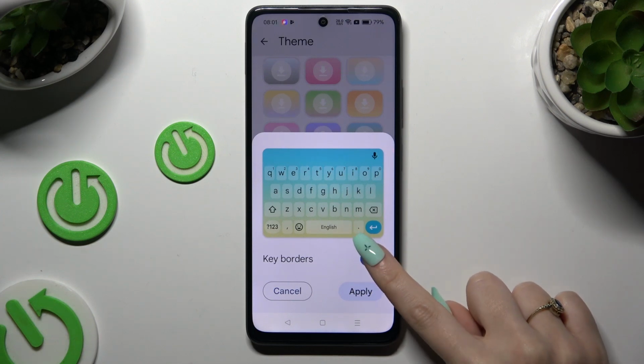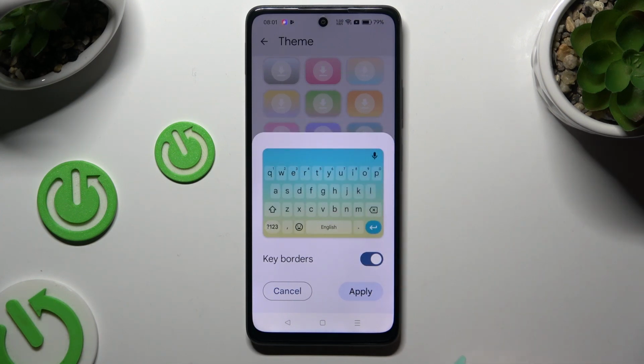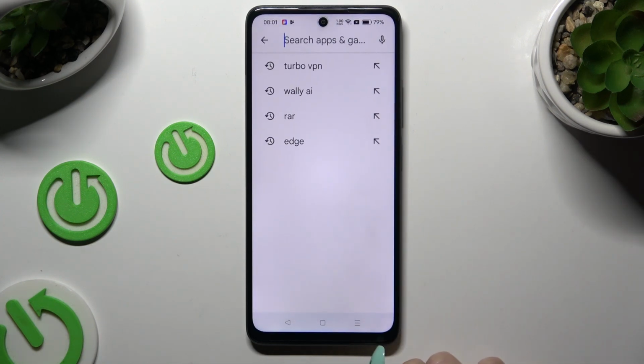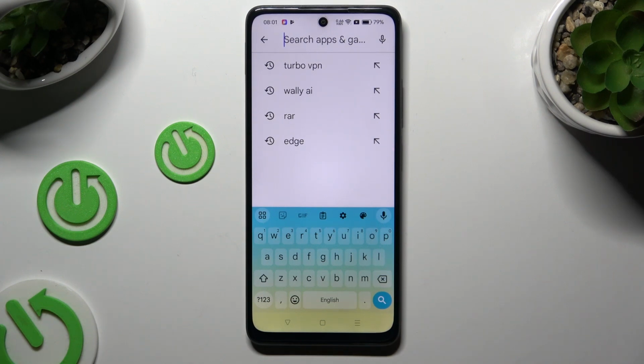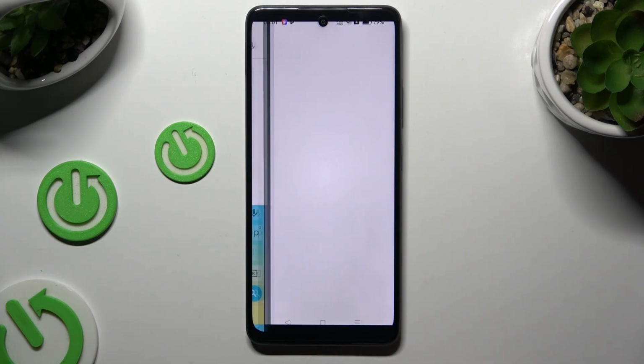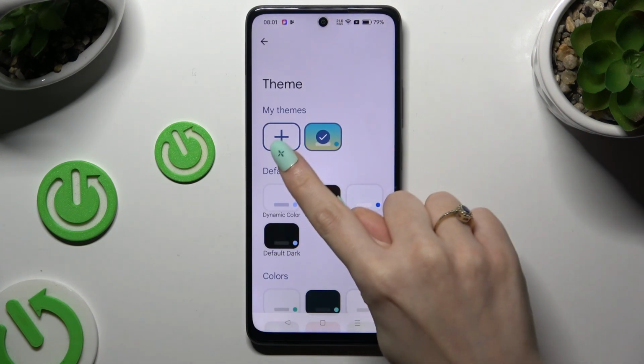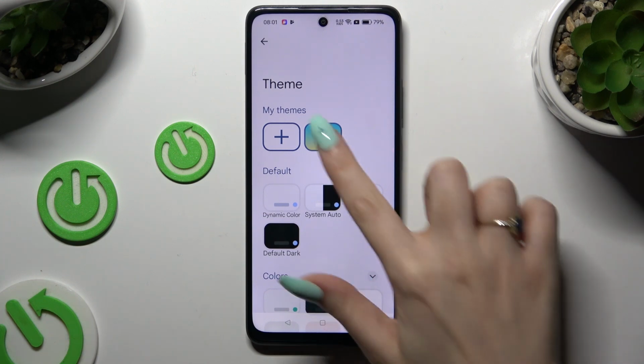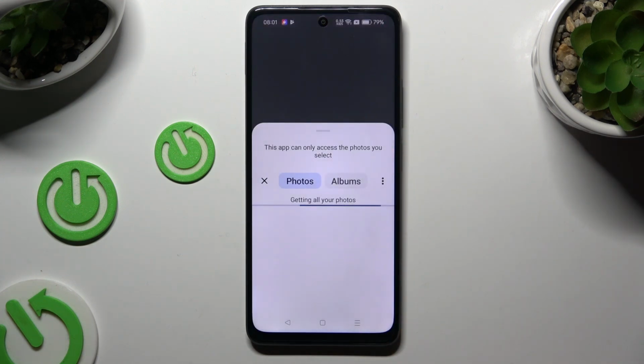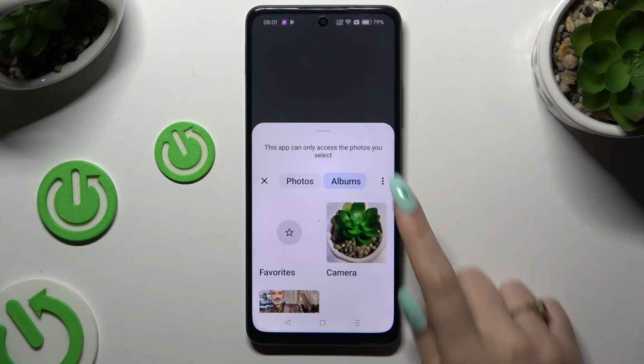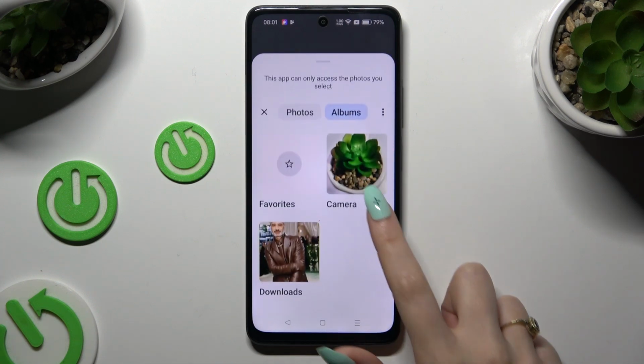Manage key borders thanks to this switcher, and when you finished, hit apply. As you can see, after a couple of seconds, theme of my keyboard has changed. If you wish to customize it though, click on the same icon, and this time use this +1 under my themes. Now tap on the photo that you wish to apply as your new keyboard's background.